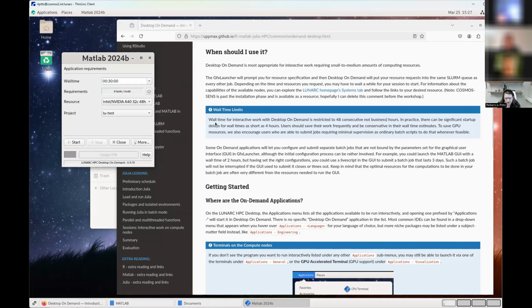I should also warn you that if you're doing interactive work, but you ask for 2 full days for this regular Matlab GUI, or if you ask for the full 7 days on the CPU-specific GUI, you can encounter very significant queuing times. There can still be significant startup delays for wall times as short as 4 hours. So you should save your work frequently and be conservative in your wall time estimates.